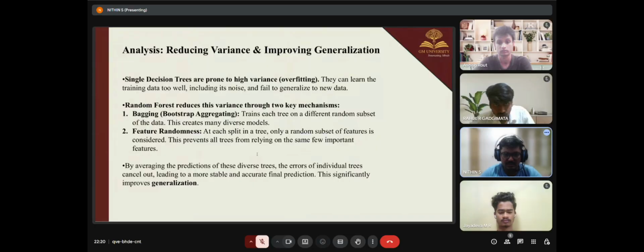Next is analysis, reducing variance and improving generalization. Now let's discuss why random forest performed better. First, a single decision tree often suffers from high variance. They can fit the training data very accurately but fail to generalize to unseen data. In simple terms, they may learn the noise instead of the pattern. The random forest reduces this problem using two main techniques: bagging and feature randomness.